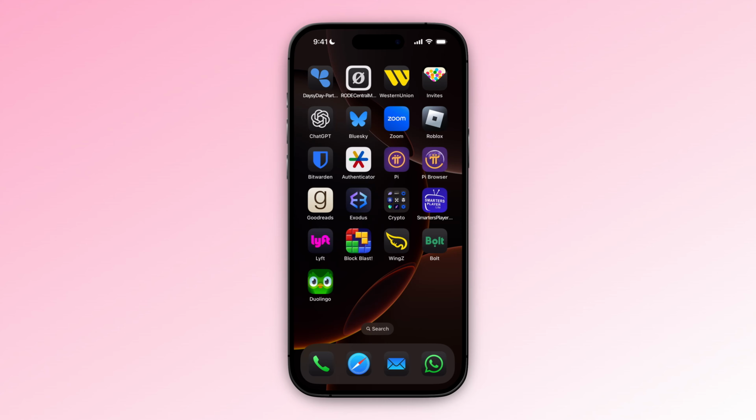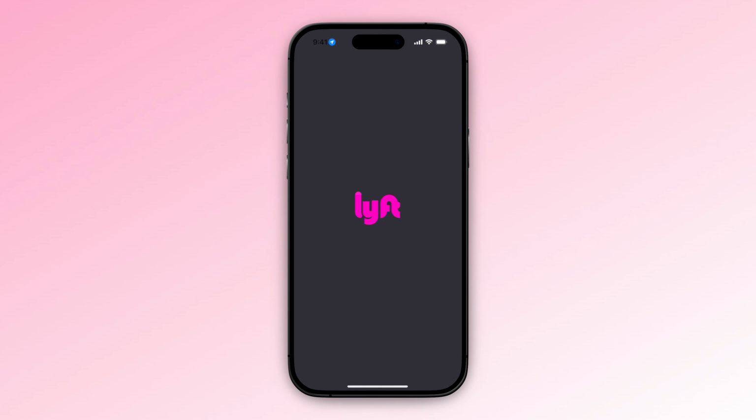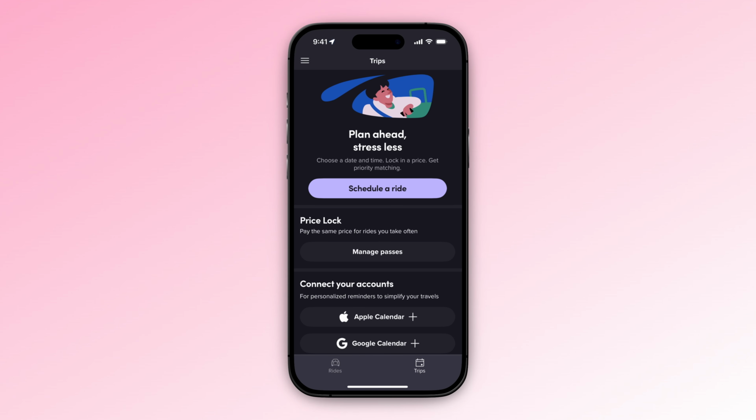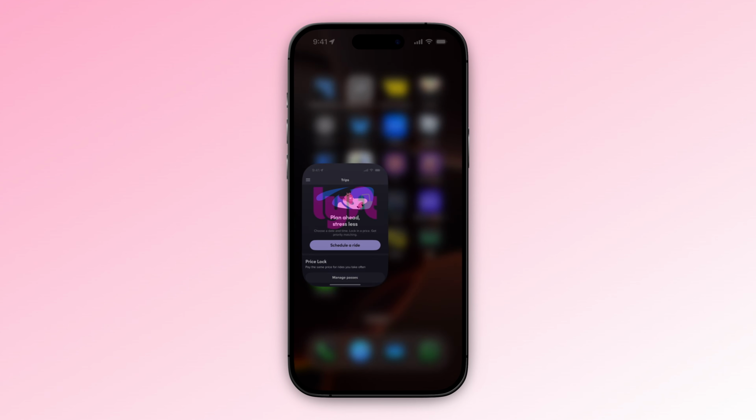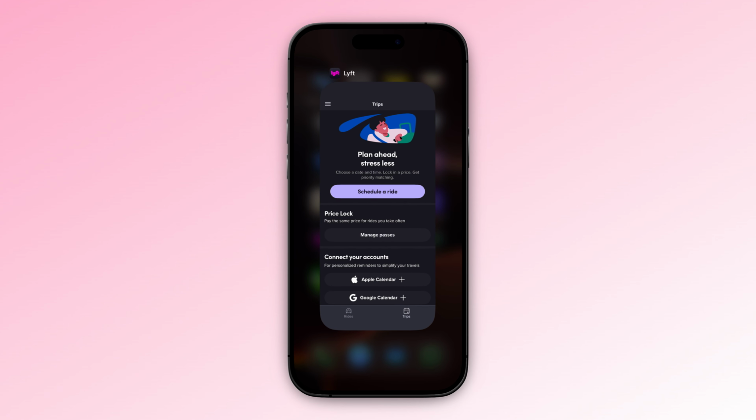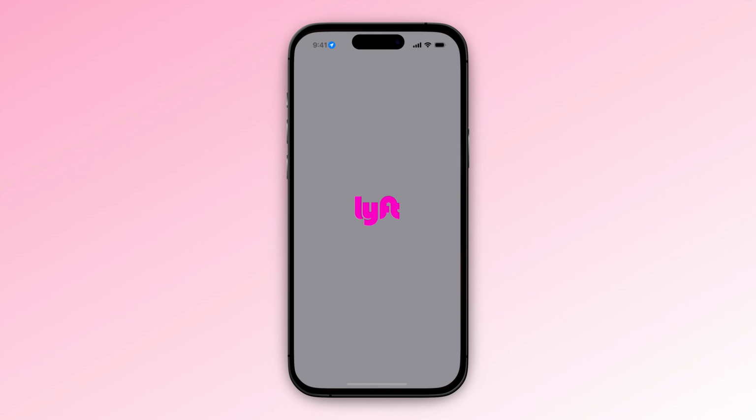In this video, I will show you how to fix your Lyft app not working. So once your app is not working, and in my case, it is working as you can see, but let's say it is not working, then what you need to do is go over to your home screen again, open up all the tabs that you have opened, and then basically close your Lyft app, and then try booting it up again.